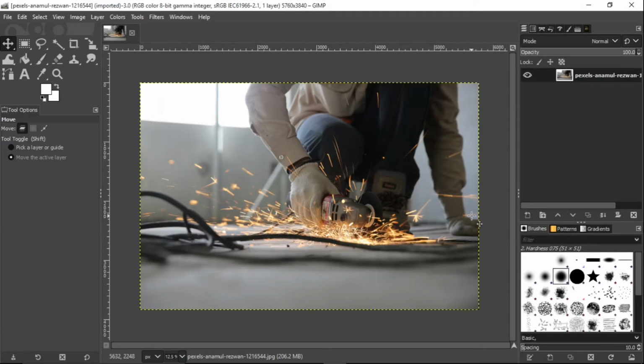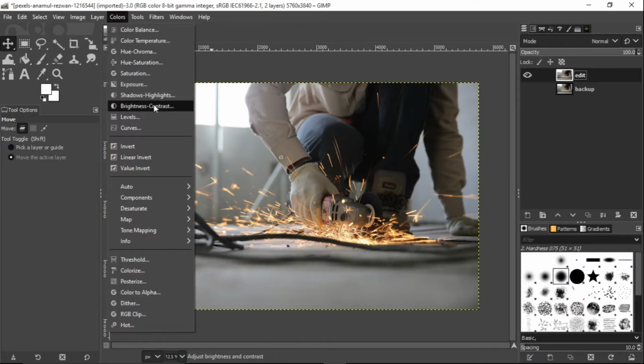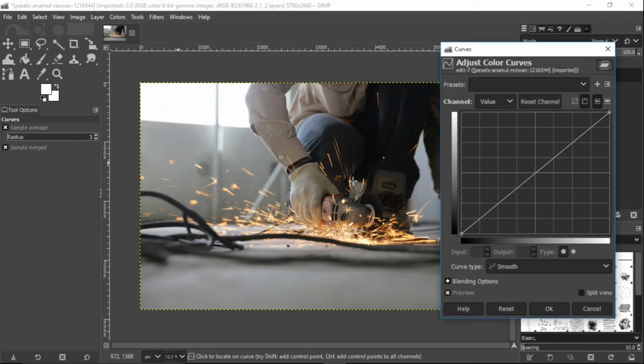Now, first thing, let's duplicate our image and let's uncheck this one and let's name this backup. Then this should be our edit. So yeah, now let's go to the colors. Then let's go to our curves.